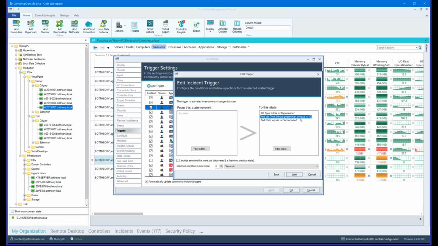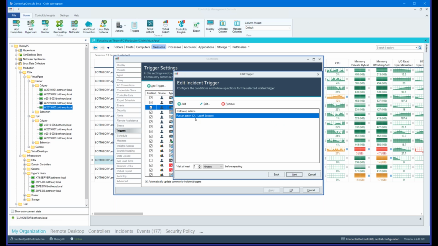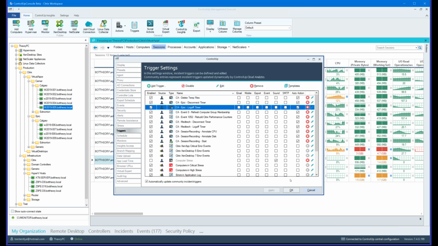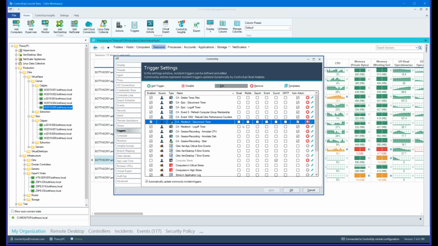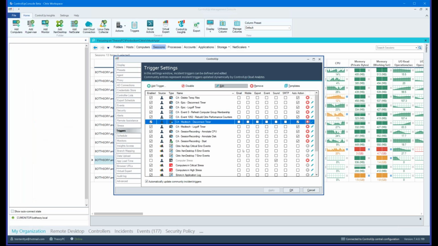Okay, so in this one, we're looking for 10 minutes and if the state is disconnected. What this will do is run my ControlUp automation action, log off session, and the other one is disconnect. And then I've got a second application where I've got different timers as well.